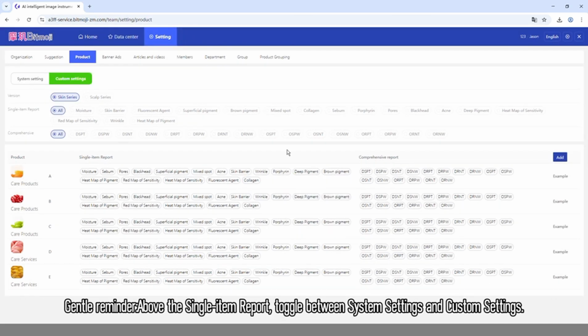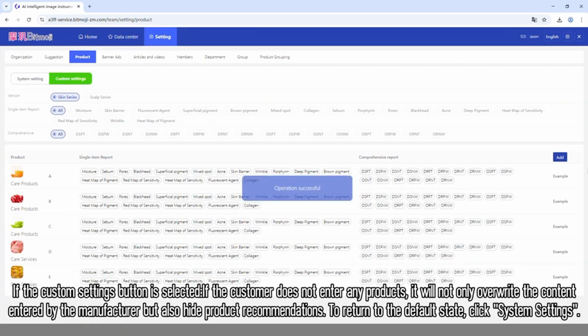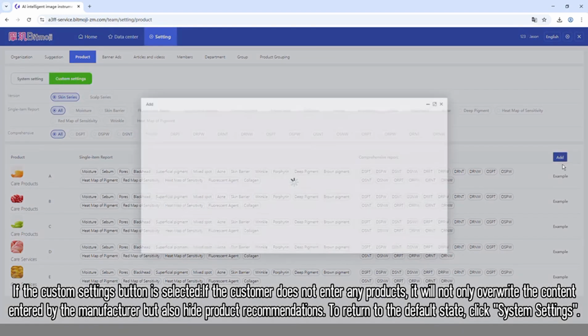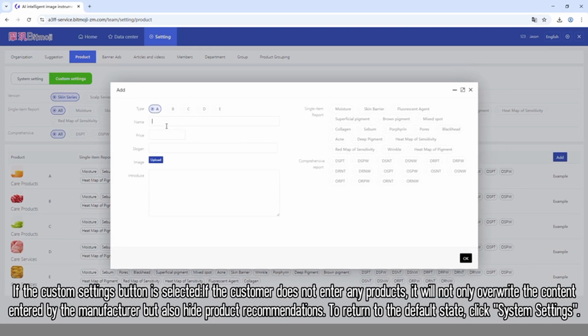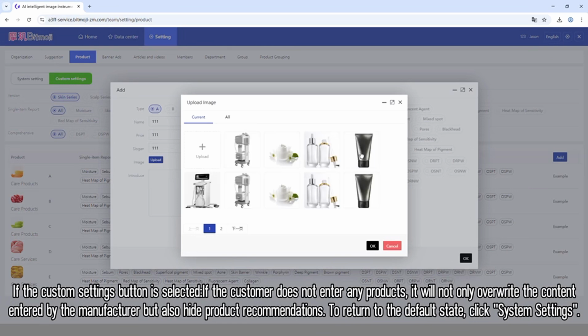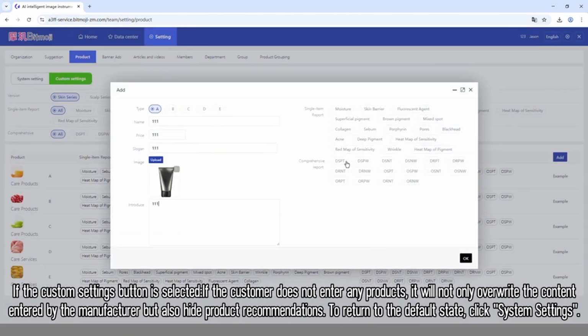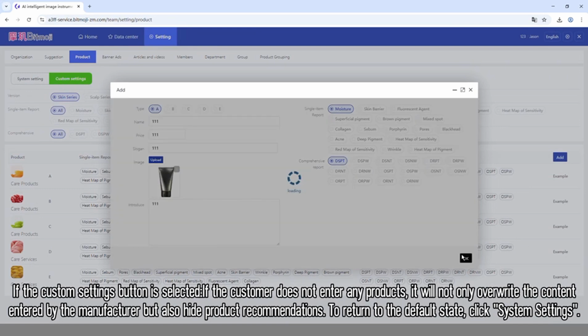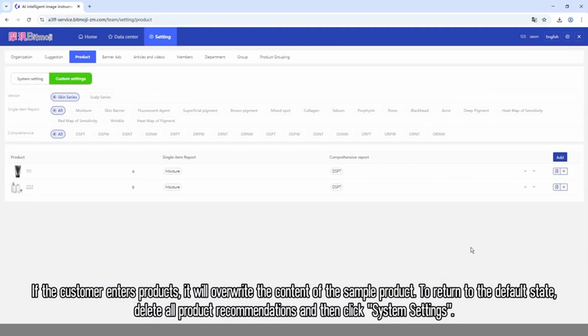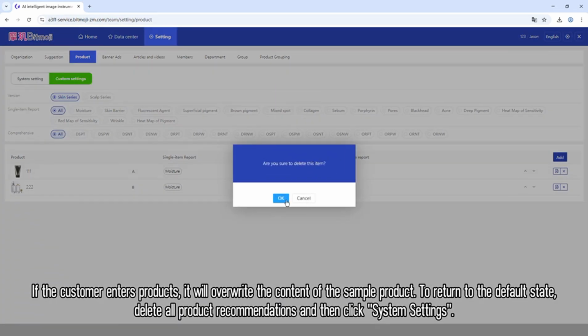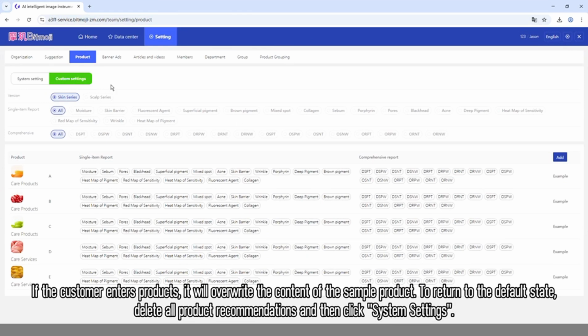Gentle reminder, above the single item report, toggle between system settings and custom settings. If the custom settings button is selected, if the customer does not enter any products, it will not only overwrite the content entered by the manufacturer, but also hide product recommendations. To return to the default state, click System Settings. If the customer enters products, it will overwrite the contents of the sample product. To return to the default state, delete all product recommendations and then click System Settings.